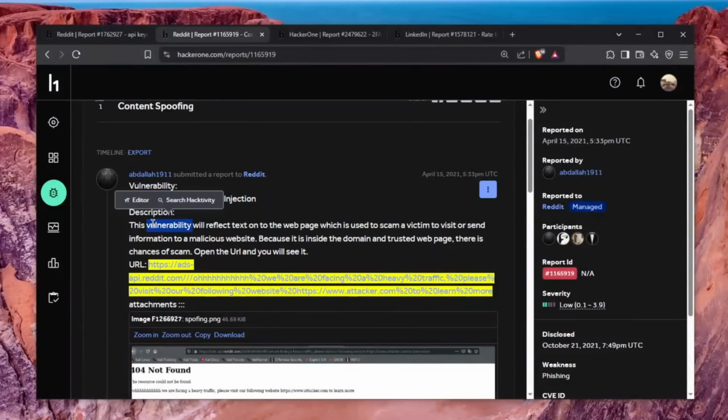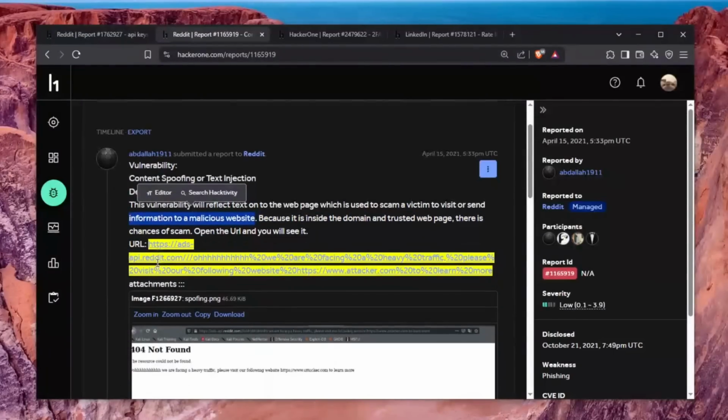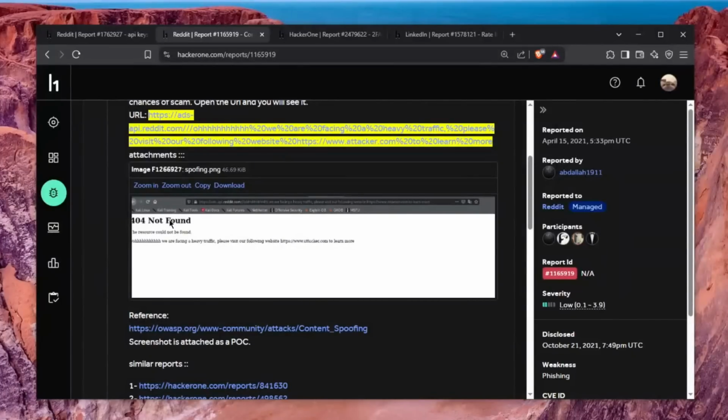And this vulnerability, he calls it, will reflect text on the web page, which is used to scam a victim to visit or send information to a malicious website. It could. It absolutely could, actually. It absolutely could. And as you can see, this is the 404 not found. The resource could not be loaded. And then he basically injected this.